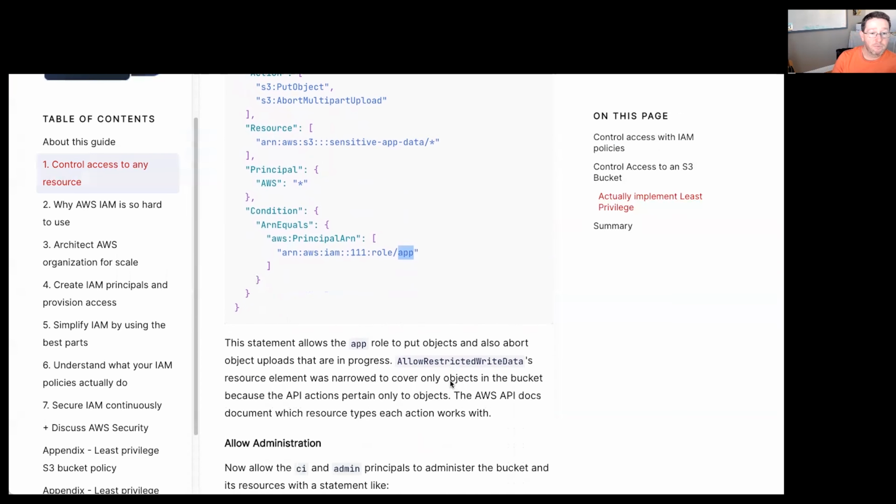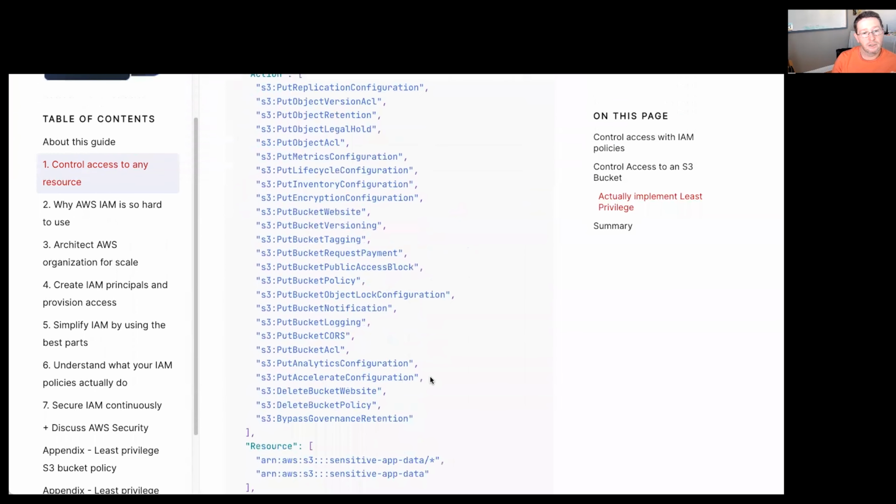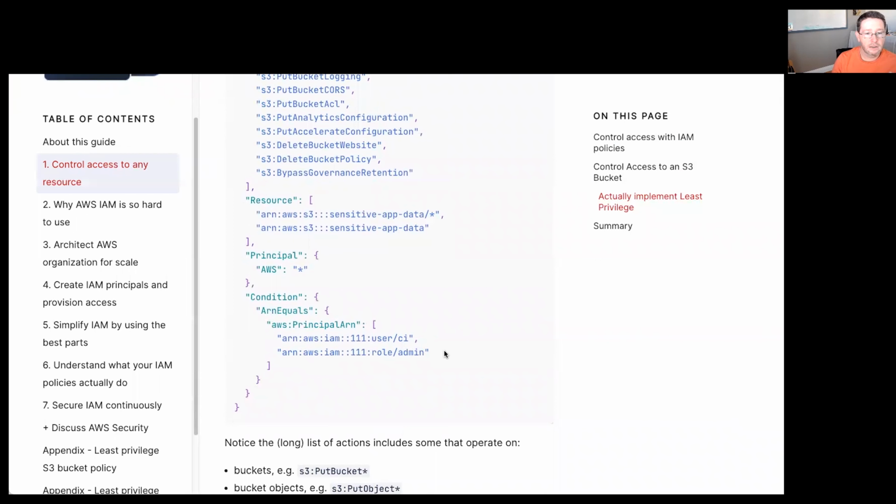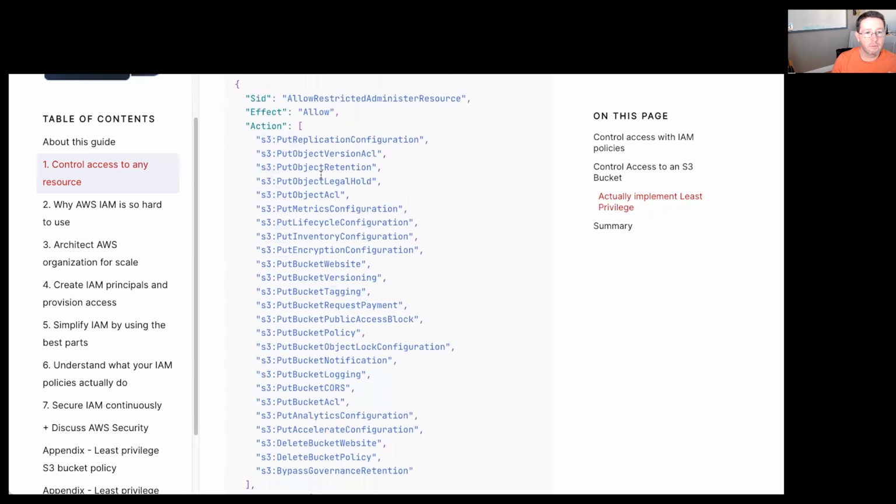And we can repeat this pattern for administration. Here we're going to give the CI user and the admin user these capabilities. This is 25 actions or whatever. This is what it looks like to enable administration access to a bucket. It's a lot of stuff. And the thing I like here is that it's still all spelled out. You still manage to grant the permissions necessary without resorting to the wildcard star.